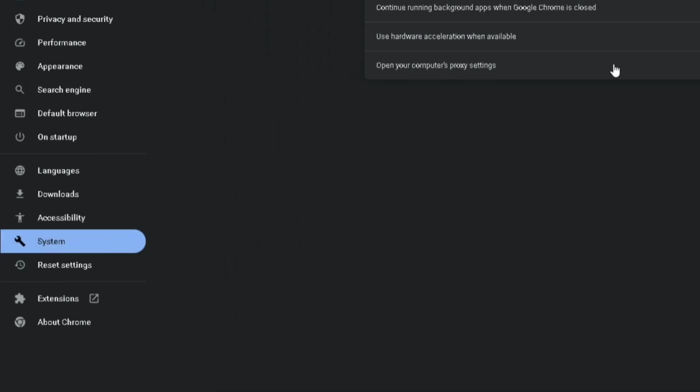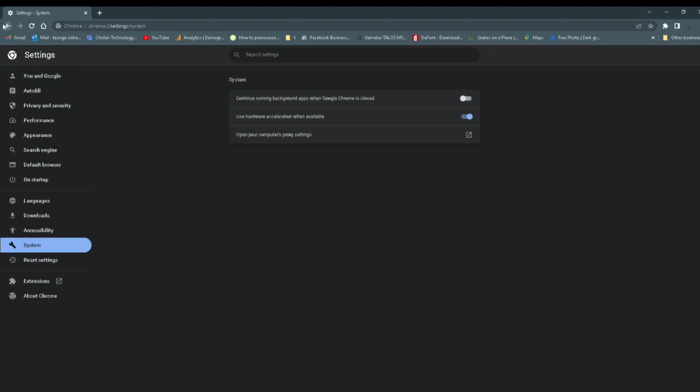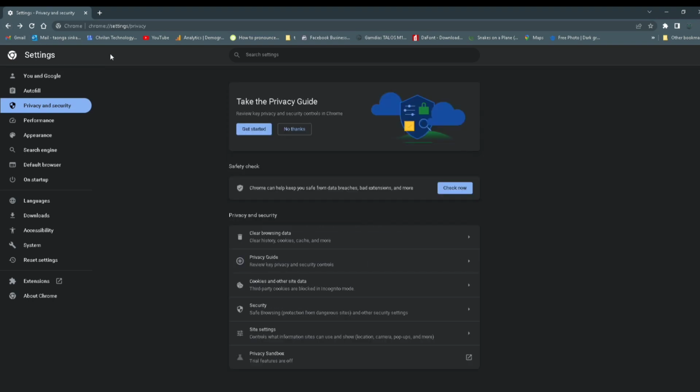Then here you want to make sure you turn off this setting which says continue running background apps when Chrome is closed. This will continue using your resources when Chrome is closed. This is on by default. You want to make sure you turn it off so that it helps improve your CPU performance, also lowering that CPU usage. Once you do this, you can also go back here, again back.